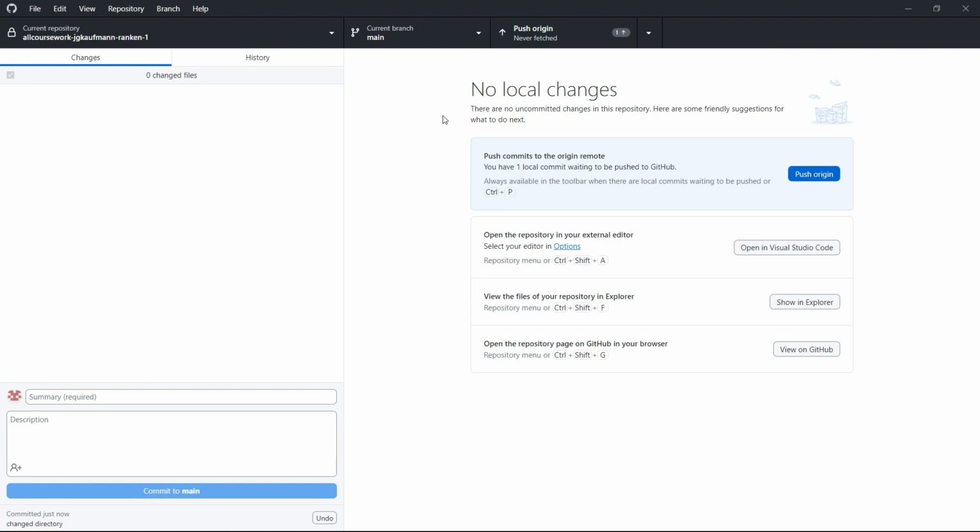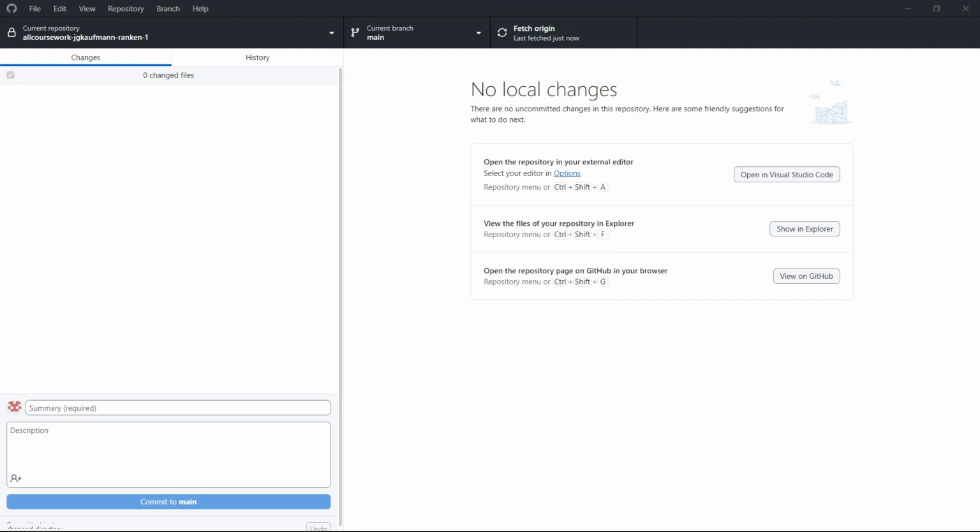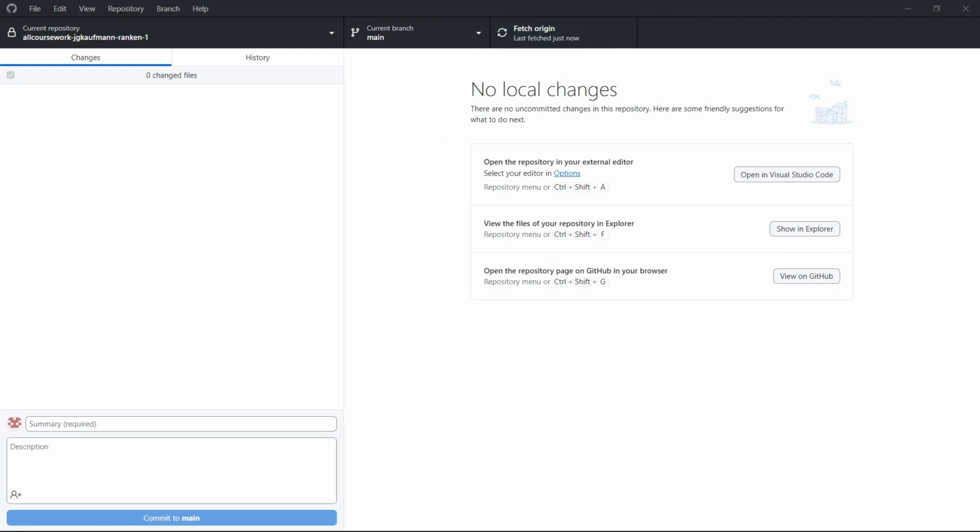Now another thing is I was helping a student later in the day yesterday, and for some reason he did not have the screen. I'm not sure why, but you have an option to push origin here, or you can go up to the top and push origin here. Okay. So that'll take care of that.